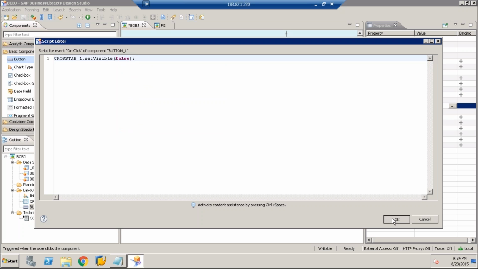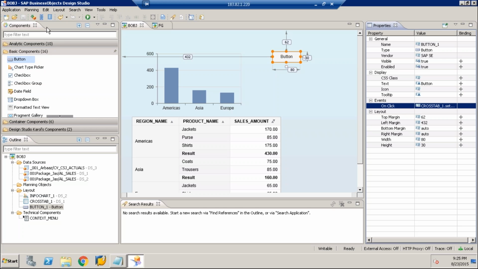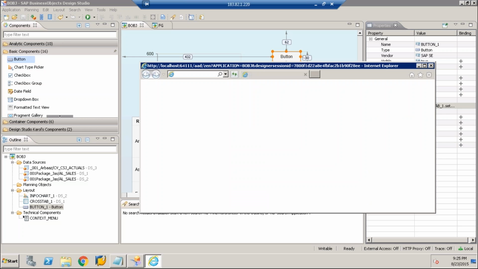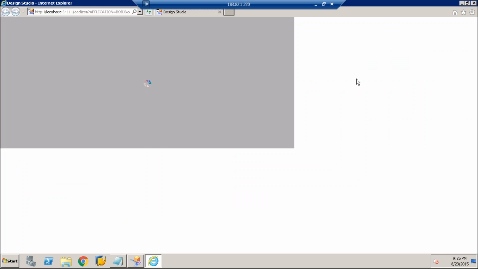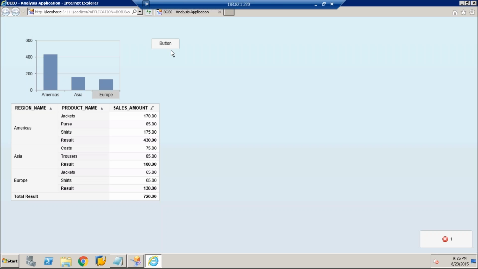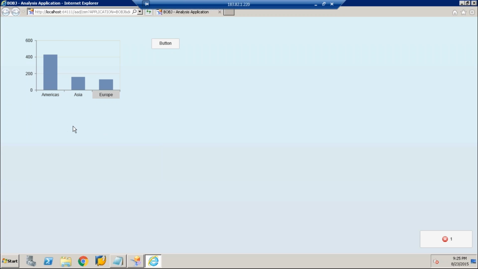So this script will be executed as soon as I click on this button. Now you will see this cross tab is visible. If my script executes correctly, then once I click on this button, this will be hidden. Now you see, that is hidden. So that I need to take care.